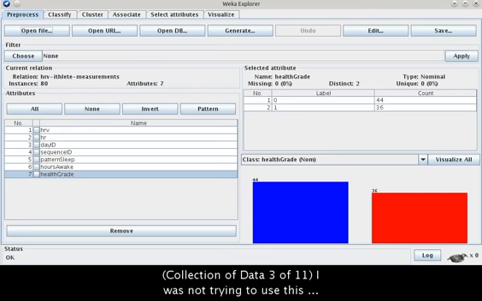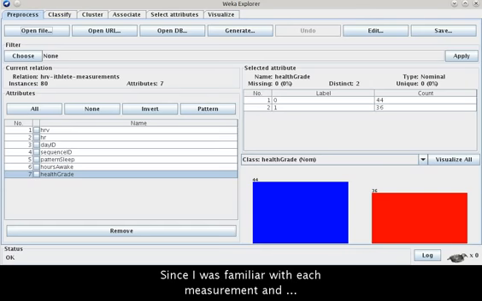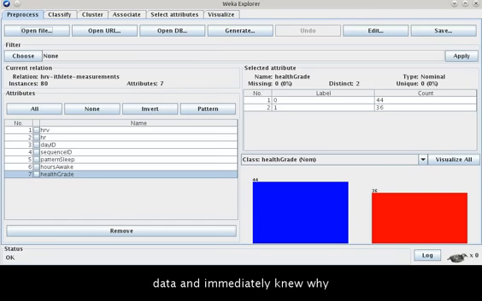I was not trying to use this data set in WEKA to discover useful knowledge. I chose this data set because I collected it. I had already studied it from many angles, and since I was familiar with each measurement and metric, it helped my WEKA learning curve. For example, a seemingly simple variable confused the J48 decision tree algorithm, but I knew the data and immediately knew why.